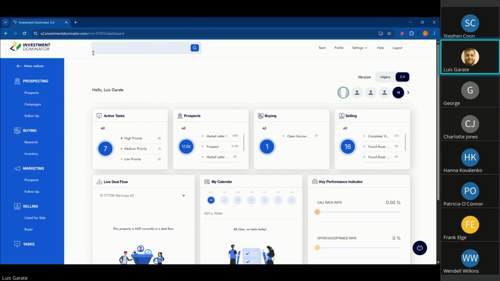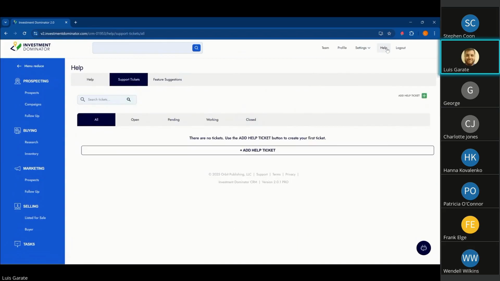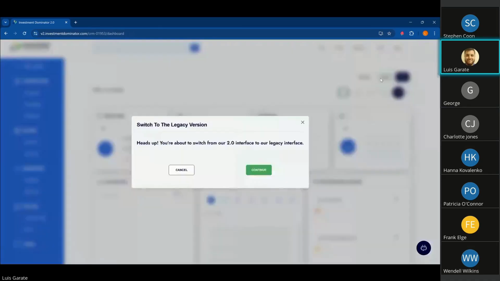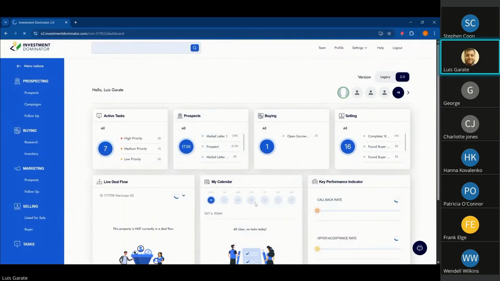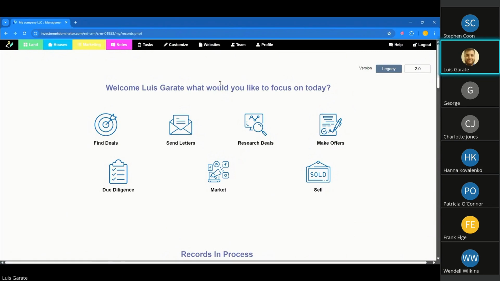If you have problems, you submit a ticket: go to help, and then submit a ticket here. This is the new version, but it's the same thing. If I go to the legacy, I go to help and then create a support ticket. You can submit a ticket, and we'll be sure to send you the link. Okay.